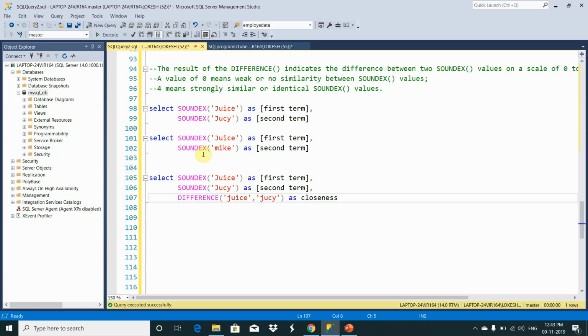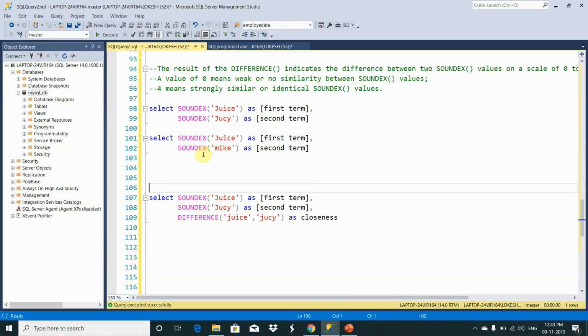And what will the DIFFERENCE function do? Let me just show you. The DIFFERENCE function will give you the difference between two words on a scale of 0 to 4. 0 means not at all, but close to 4 means it is almost close to the value. So a value of 0 means very weak or no similarity between the words. But if you get 4 or close to 4, then those two words or strings have a close connection between them.